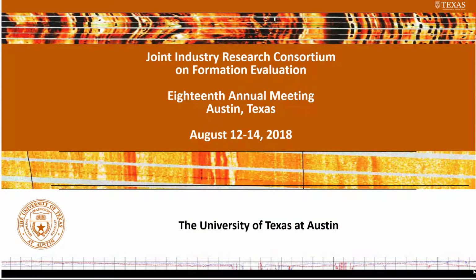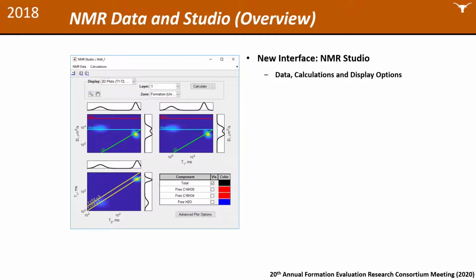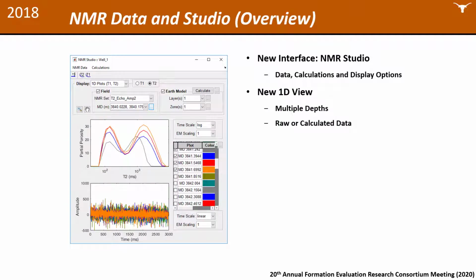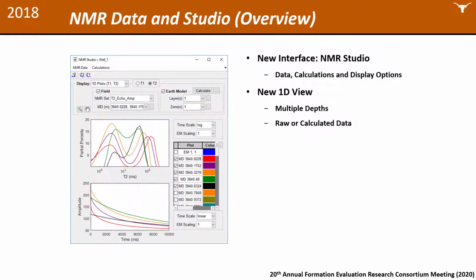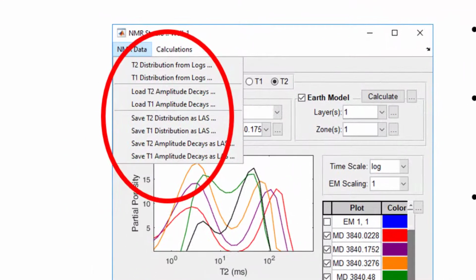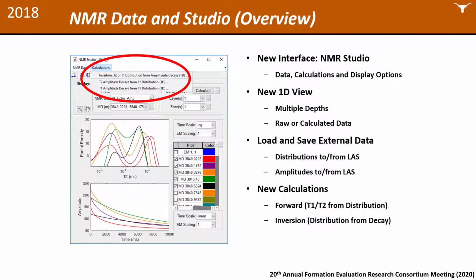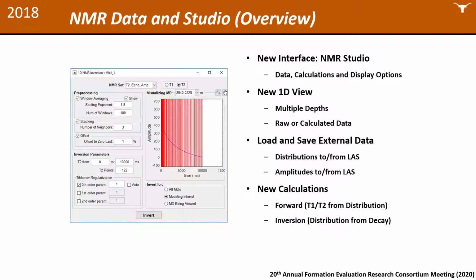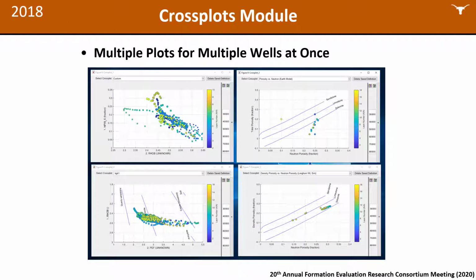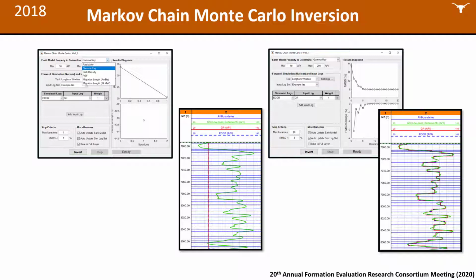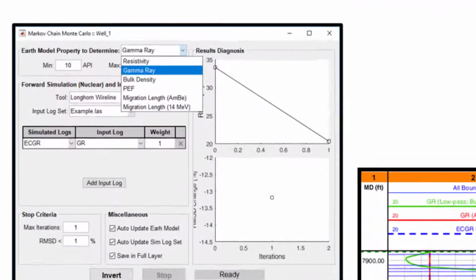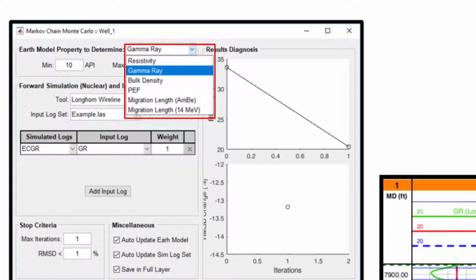2018 improvements in 3D UTAPWeLS included the NMR data and studio, along with a new interface. Now, forward T1, T2 distributions and inversion calculations are possible. In the Cross Plots module, multiple plots from different wells may be viewed simultaneously. In the Markov chain Monte Carlo module, inversion of other Earth model properties such as gamma ray and bulk density are now available.